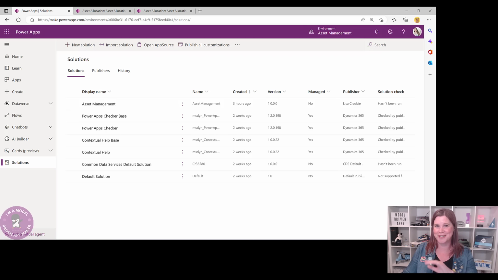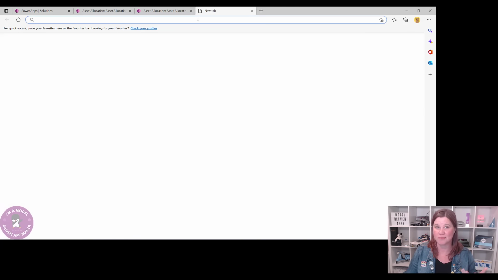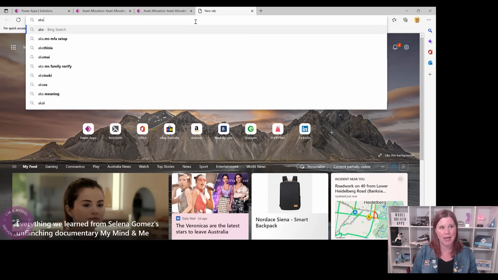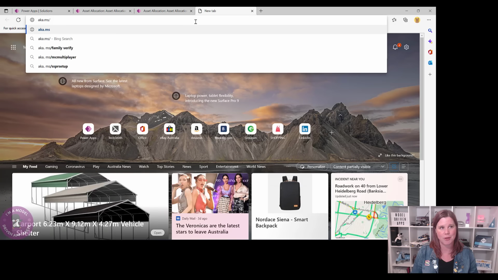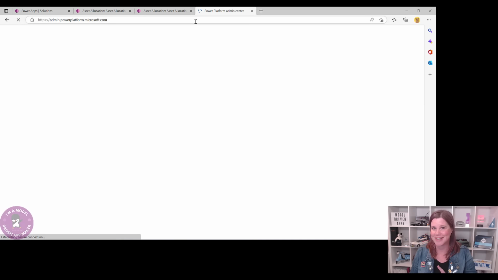So congratulations, you've built your first model-driven app, and now let's go that next step further and bring some more pieces into it. Let's have a look at some of the settings that you can work with in the app. And first up, I'm going to have a look at the system settings. So we open a new tab here. We're going to browse to aka.ms/pp/AC, which is the Power Platform Admin Center.